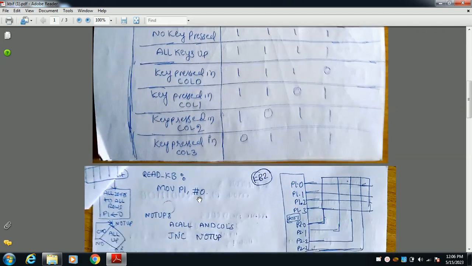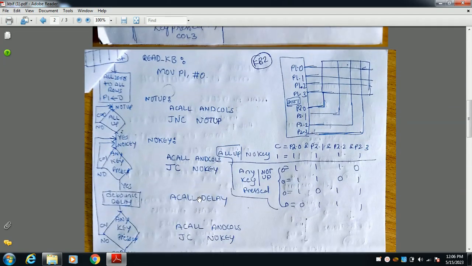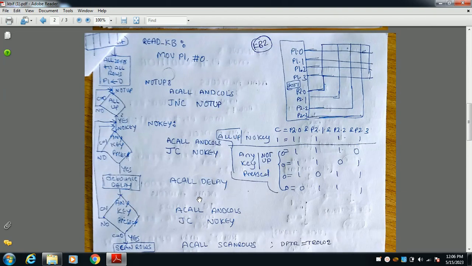So how to read a key from the keyboard? What is the algorithm? What is the flow chart? The column lines are connected to P2.0, P2.1, P2.2, and P2.3. You have to perform an AND operation on the 4 bits of P2, and the result is assigned to the carry flag C.